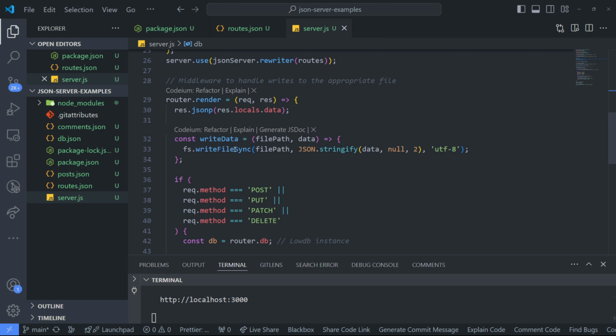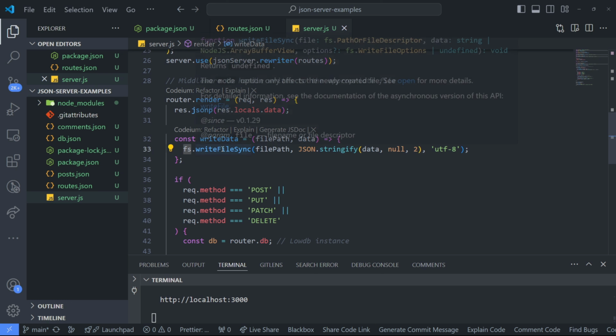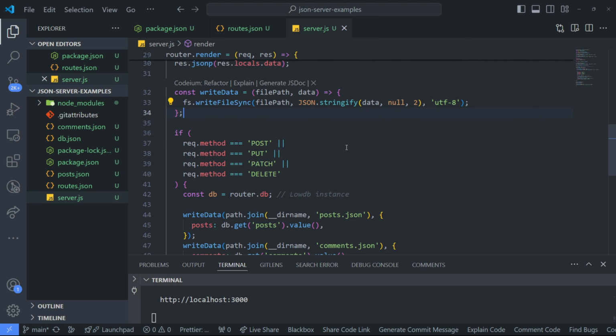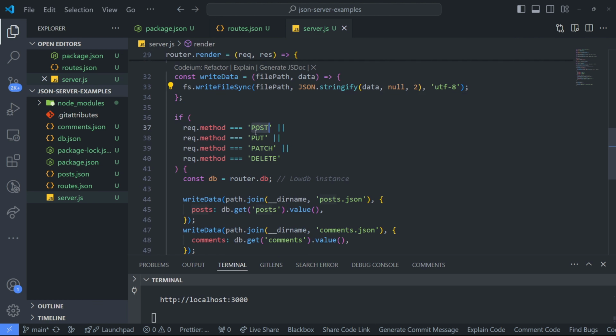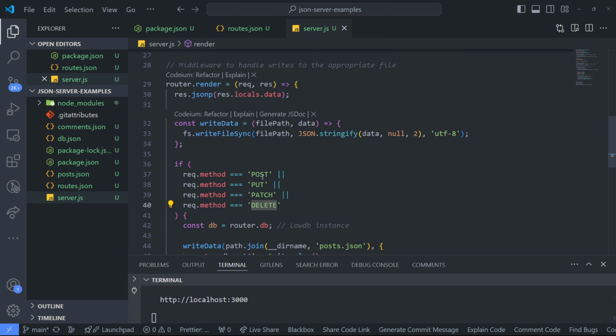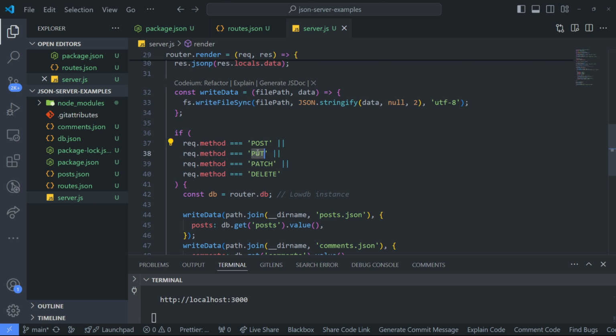You can see that here I have a writeData function which accepts the file path and then data, and then it does fs.writeFileAsync. This is what is going to write to the file based on whether we are updating posts or comments, or whichever file we are updating. We are doing it for POST, PUT, PATCH, and DELETE. As for GET, we get the data automatically, but we only want to write to the file when we use any of these methods.